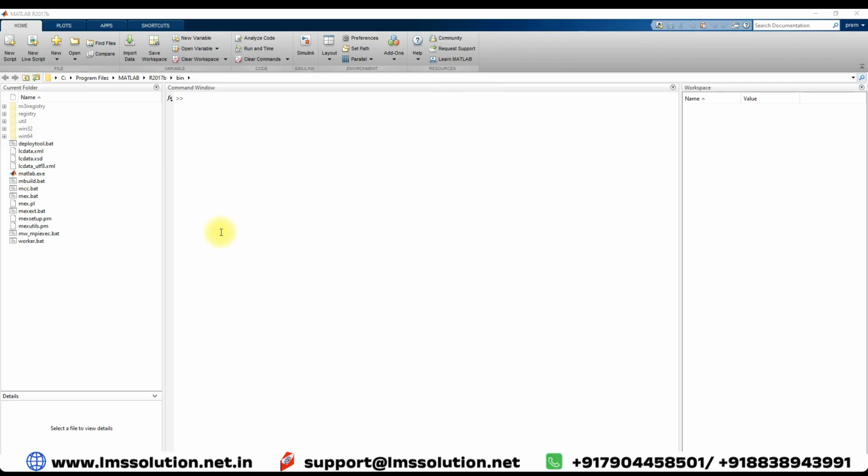Today we are going to see how to change the directory of MATLAB. When you open MATLAB, here you can see that we have the installed directory. Suppose we are going to work with the installed directory. After implementing any program or any Simulink model, you will get some error. In this error, they may ask to change the directory of MATLAB.